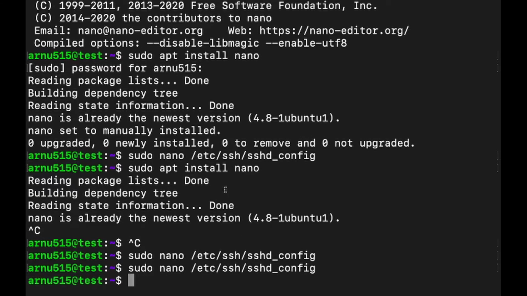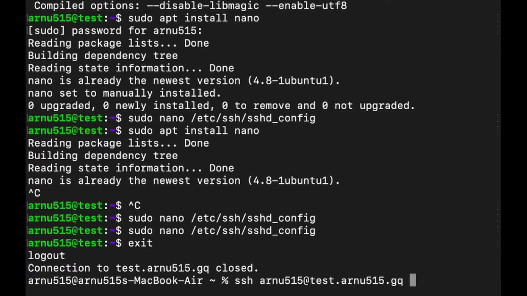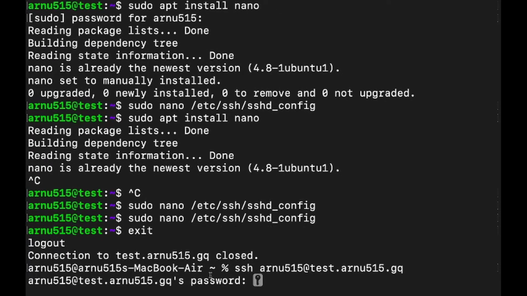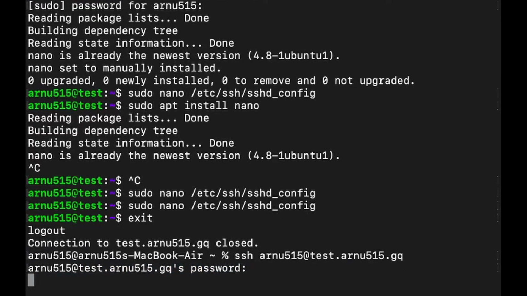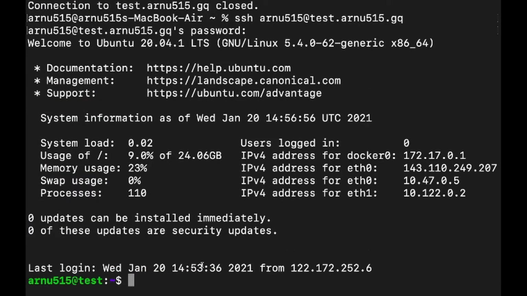So now let's actually exit out of this and we'll check if our config has worked, but you can see it hasn't worked because we're still able to log in with our password. Now you may ask why. That is because we have to restart the SSH service. But before doing that, let's actually add the SSH key, otherwise we will not be able to log into our computer.